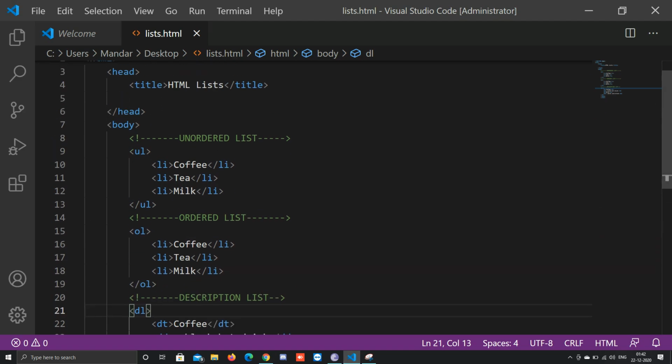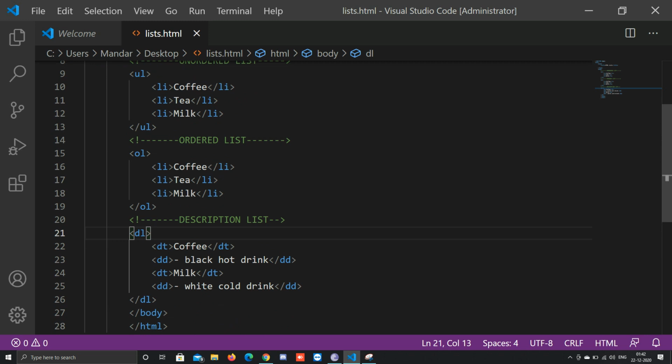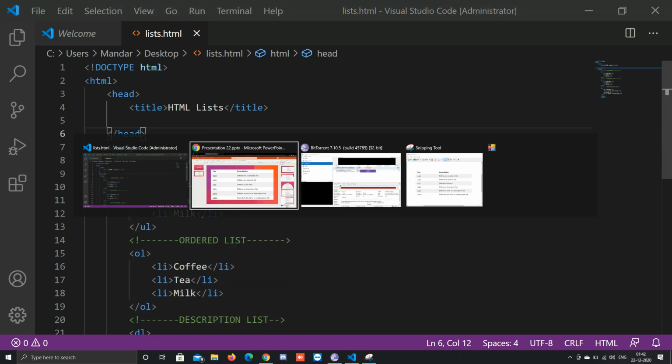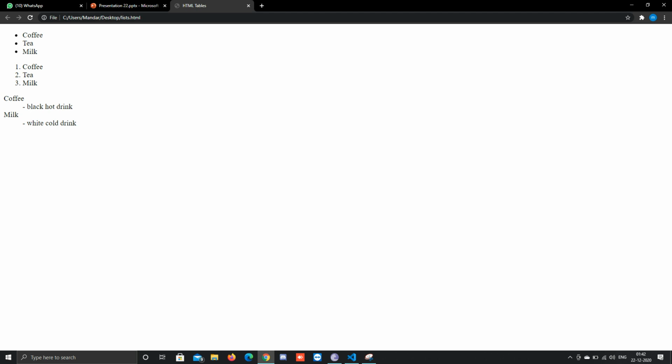So in this HTML file, I have created three lists in the body section. So on the browser, it looks like this. So the first one is unordered list, the second one is the ordered list, and lastly there's the description list.